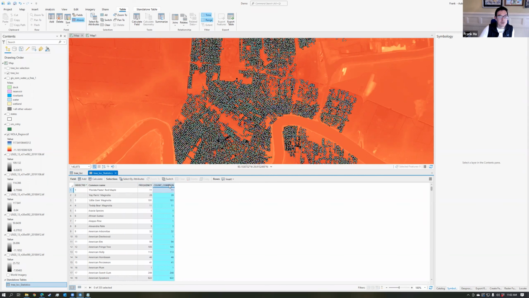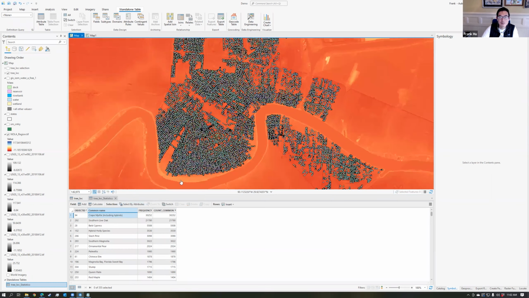And so let's sort this by descending, so from high to low. But we got a lot of crepe myrtles by a significant number. Wow. But there we go. That's an interesting way to take data and easily summarize that.